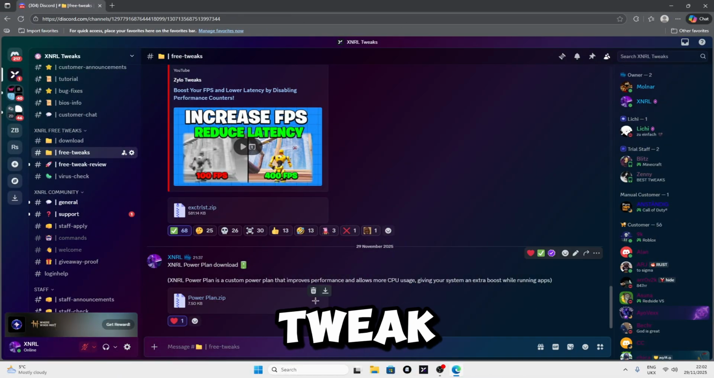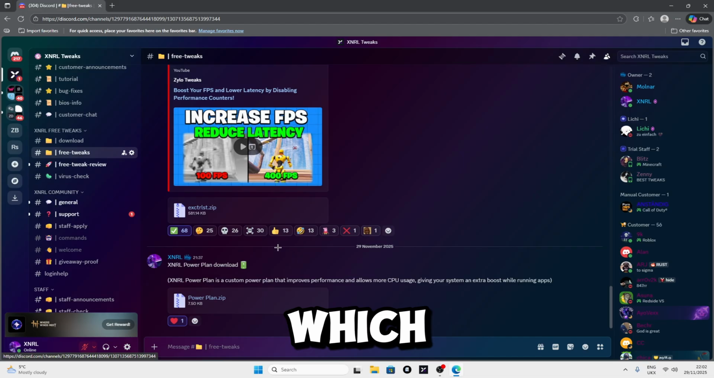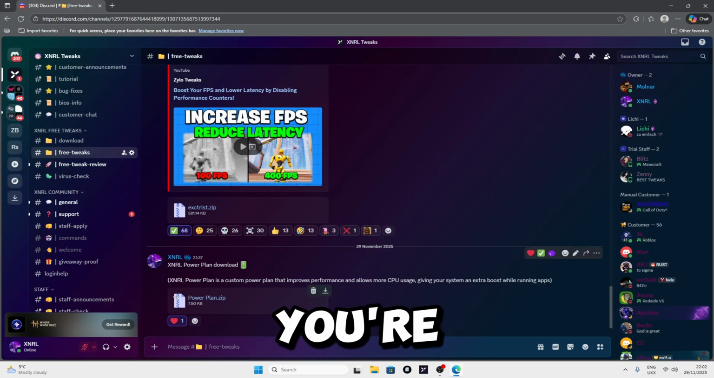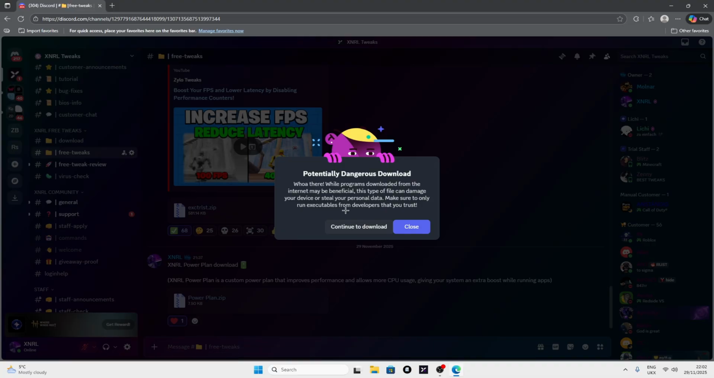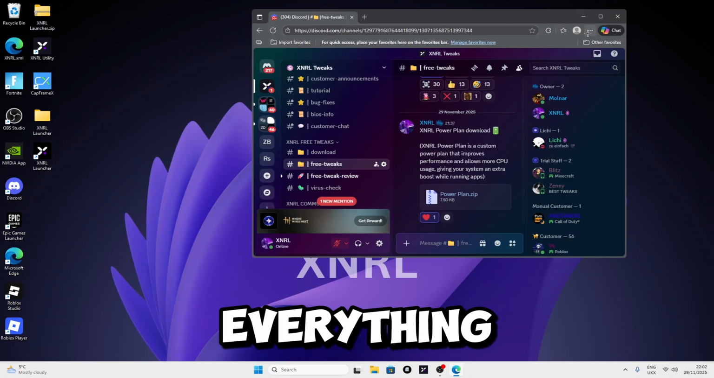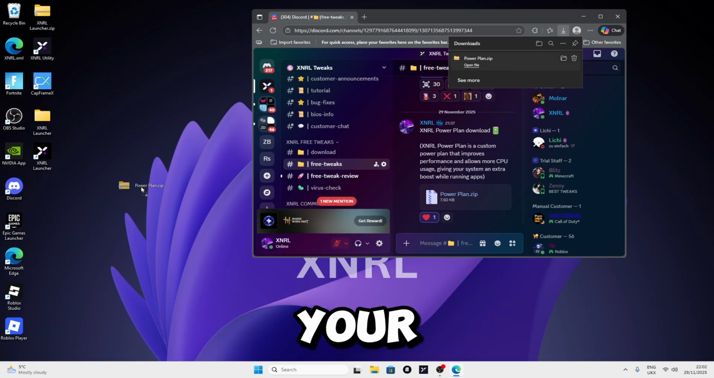Okay, so for the next week, you're gonna have to join our Discord server, which is attached in the description or in the comments as well. And then once you're on the Discord server, go to the free tweaks channel right here, and you're gonna see this power plan zip. To download that, just press continue to download. Just like this. You can minimize everything else and go to downloads and drag it to your desktop just like this.